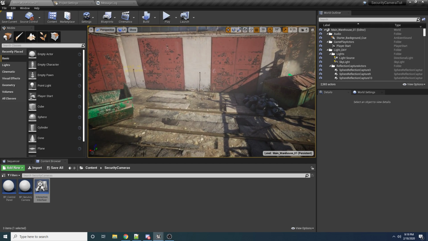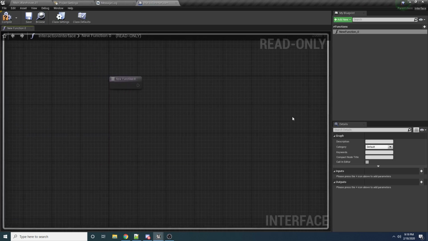Okay, so I guess we can go ahead and start working on this first, because we're going to need to be able to interact with our control panel before we can actually do anything else. So double click on the interaction interface, and it should open up like this. And we just want to add one function in here. You can see it already has one, so we're just going to rename it to on interaction. And we need to have it take a parameter for the player that's doing the interaction.